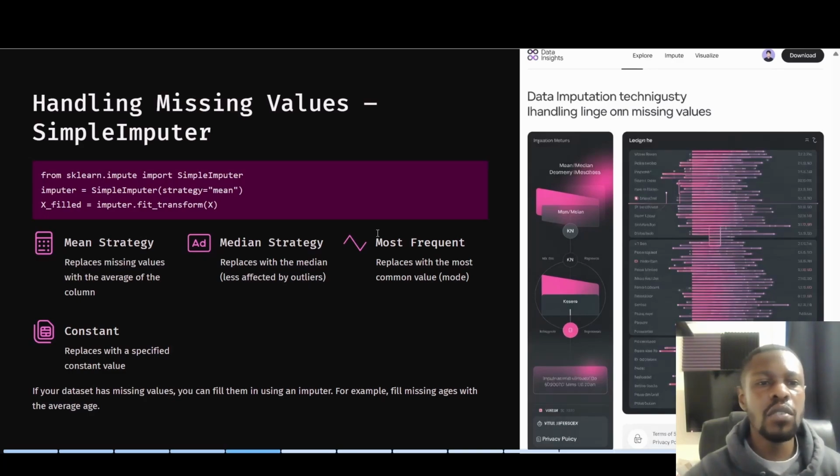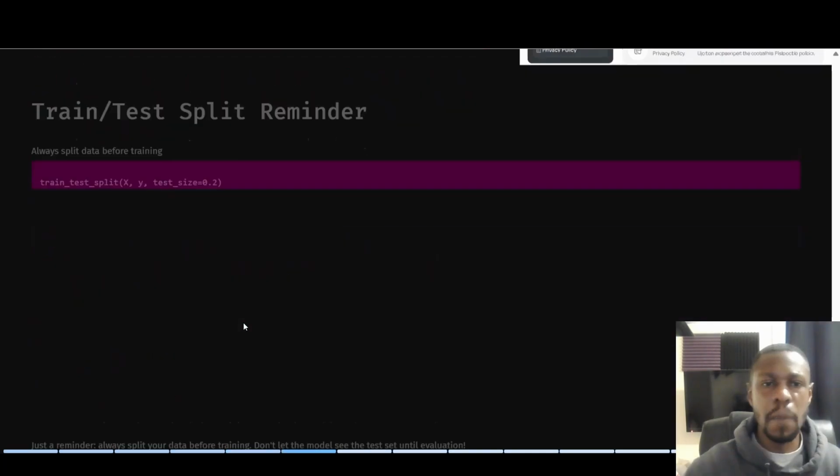Next, handling missing values. We will use the impute method and we'll import the simple imputer. So if your data set has missing values, you can fill them in using what is known as an imputer. For example, you can fill in missing ages with an average age. We can use a mean strategy, a median strategy, or a most frequent strategy, for example. So different strategies, or different averages, according to the type of data that we're working with, and whichever is most convenient we can all do from the impute method.